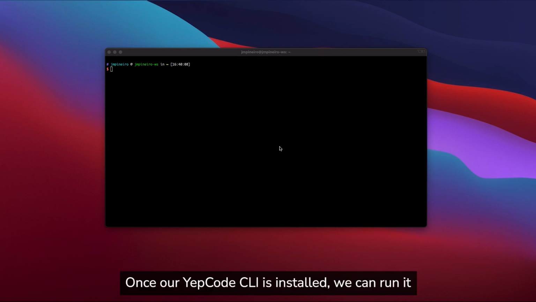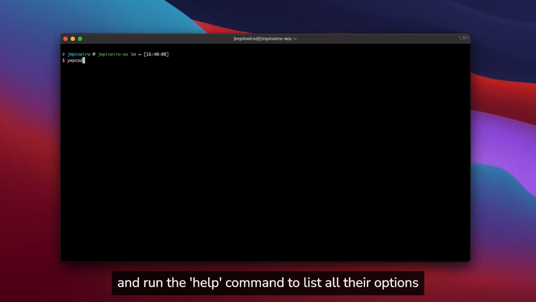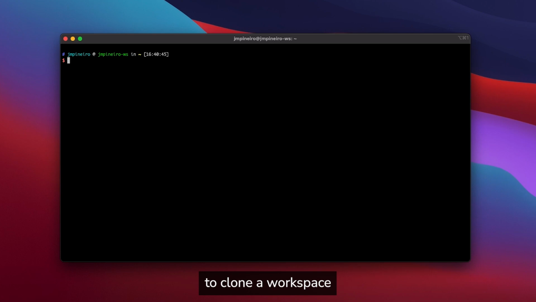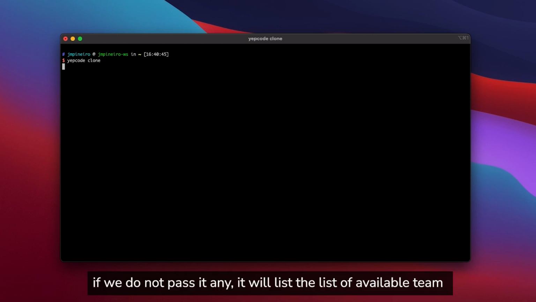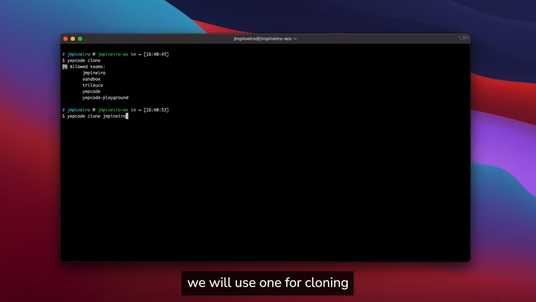Once our YepCode CLI is installed, we can run it and run the help command to list all its options. To clone a workspace, we will use the clone command. If we do not pass it any team, it will list the available teams. We will choose one for cloning.